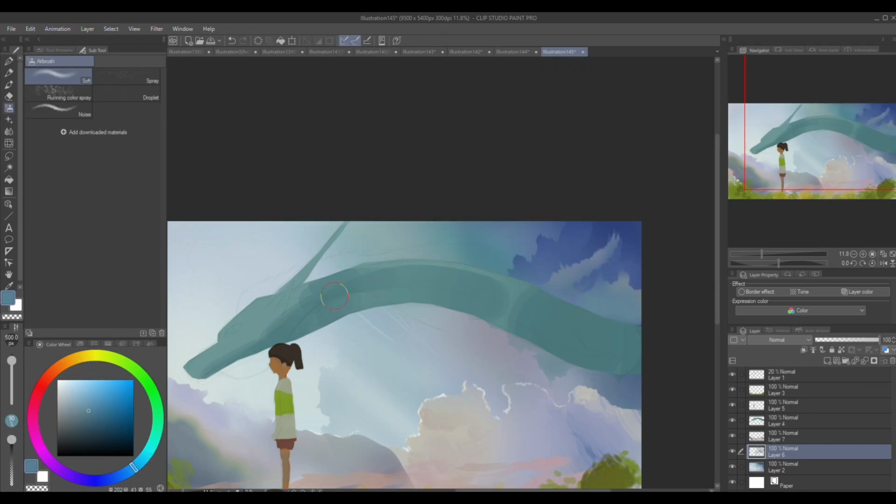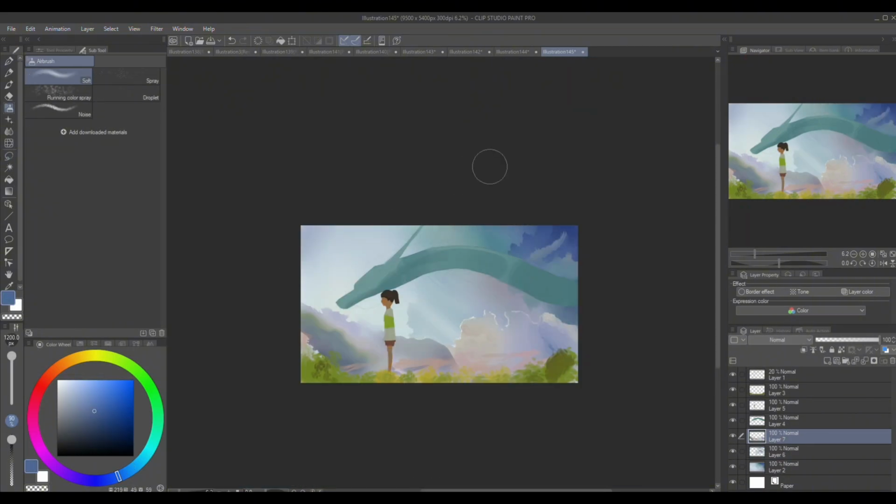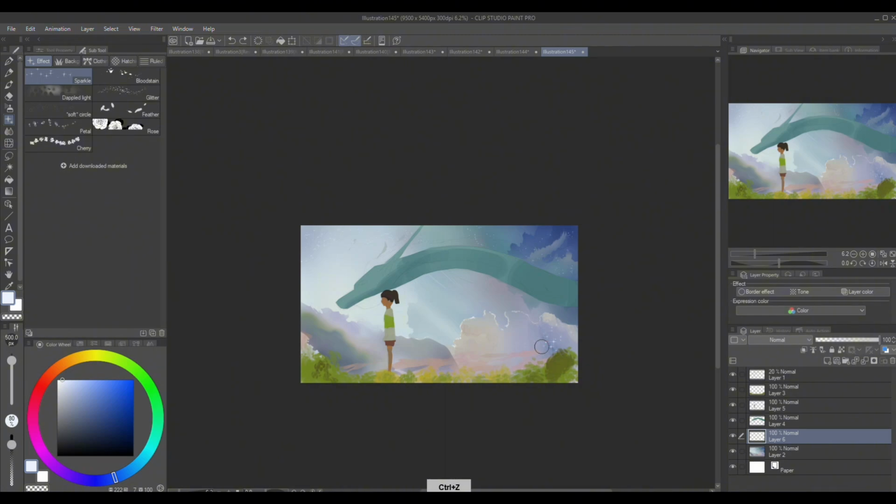After that, I moved to the environment details. I added more variety to the plants and flowers in the foreground by introducing small shapes and color variations. These details help make the environment feel natural and vibrant while still keeping the focus on the main characters.